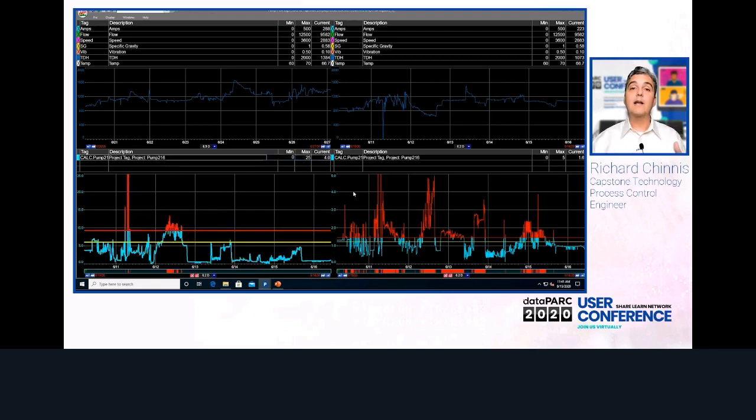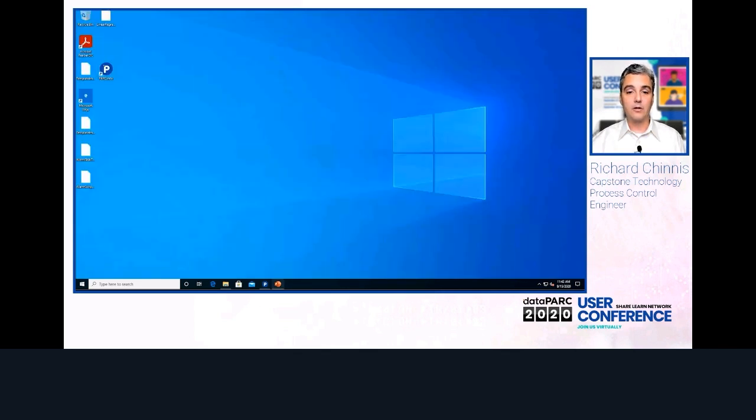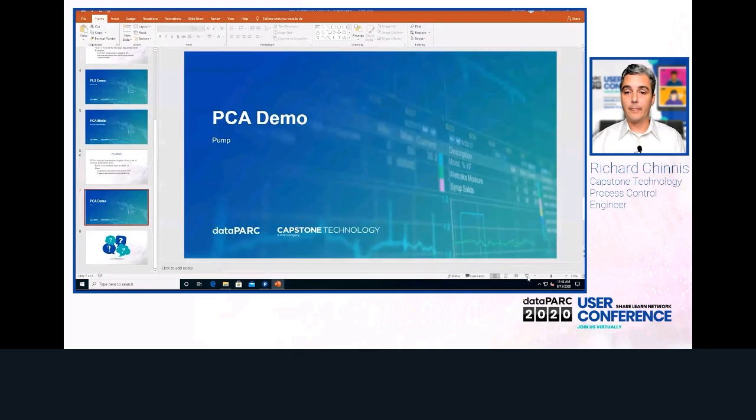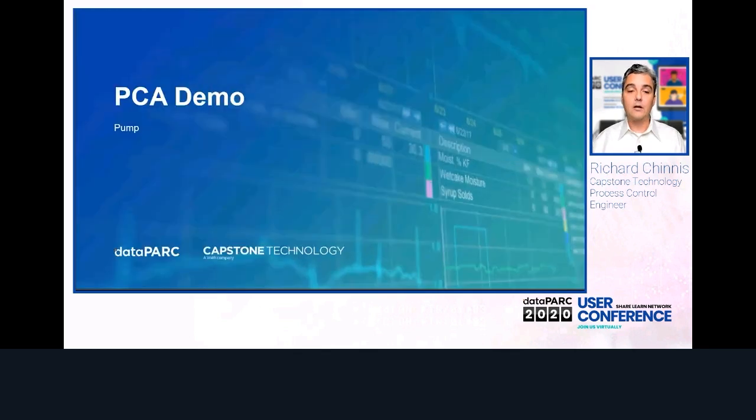And then the process for evaluating the model continues until you feel you have a good model, that all of these deviations, all of these red areas, are actually significant process changes that you would want flagged. So that is the end of our PCA demo. I'm going to close the trend. Not going to save those changes. And it's time to ask some questions.